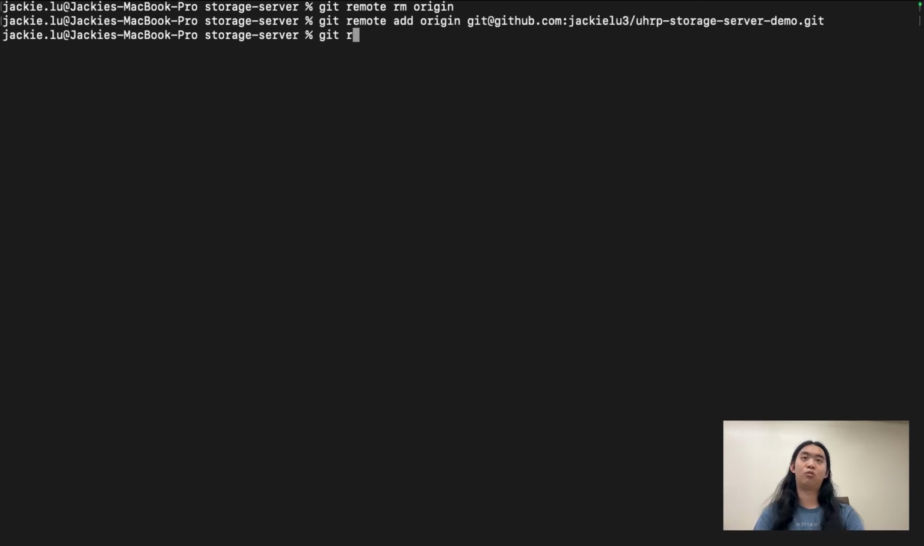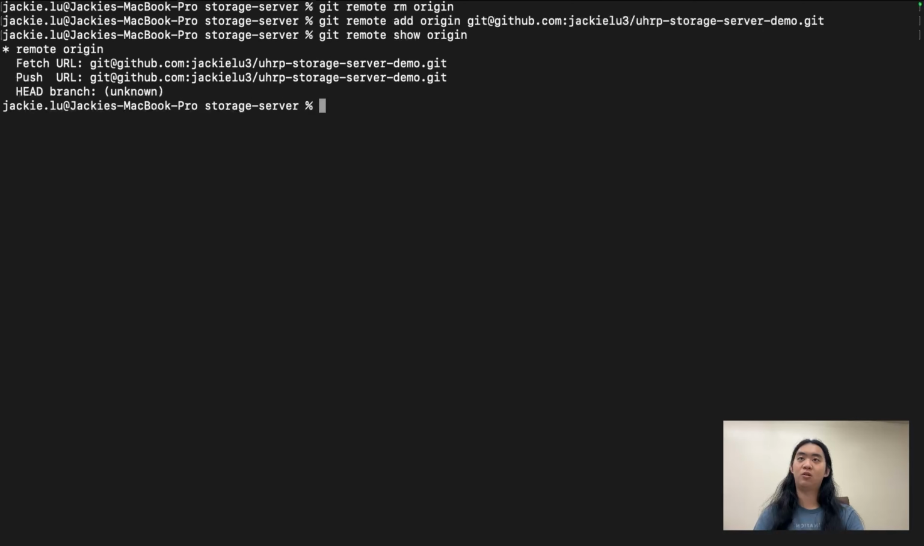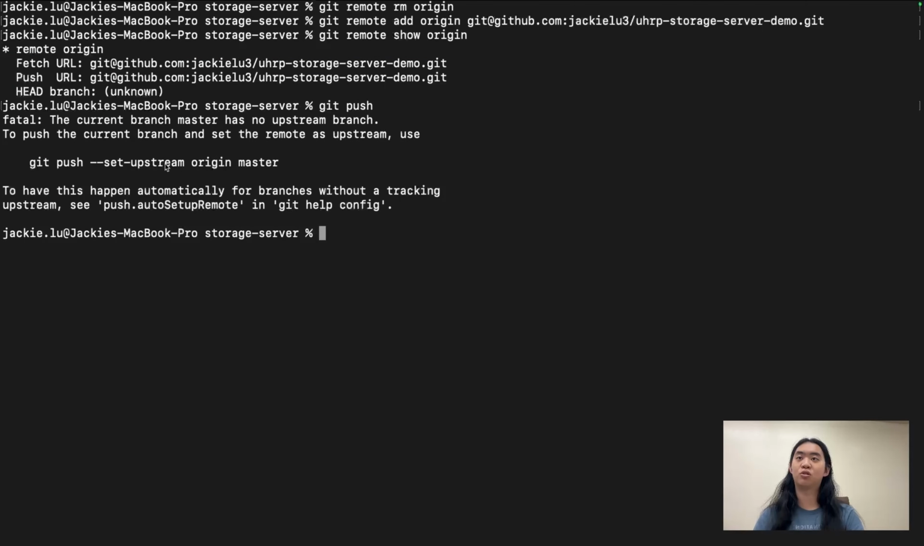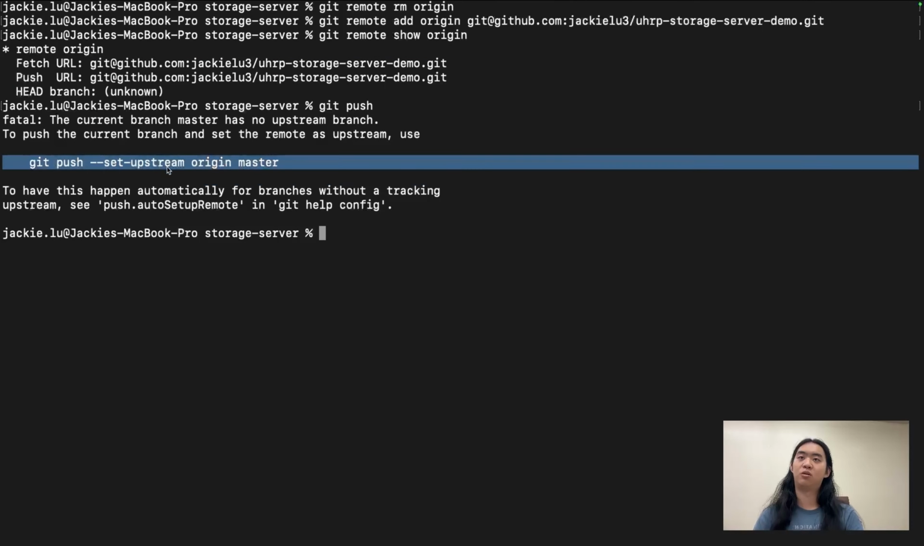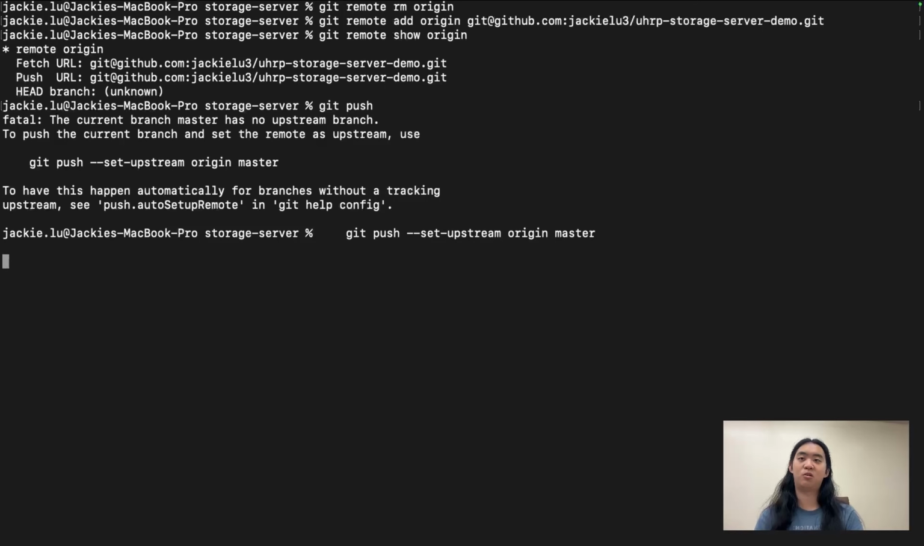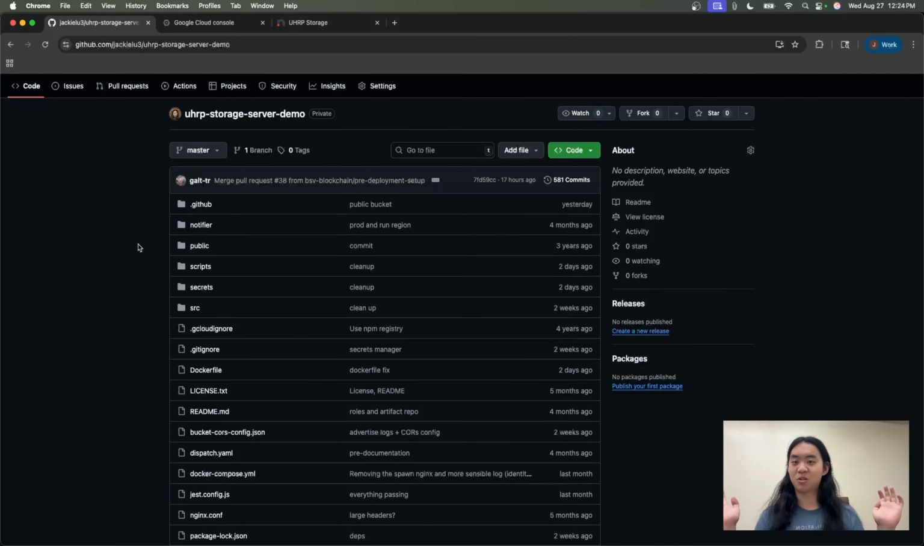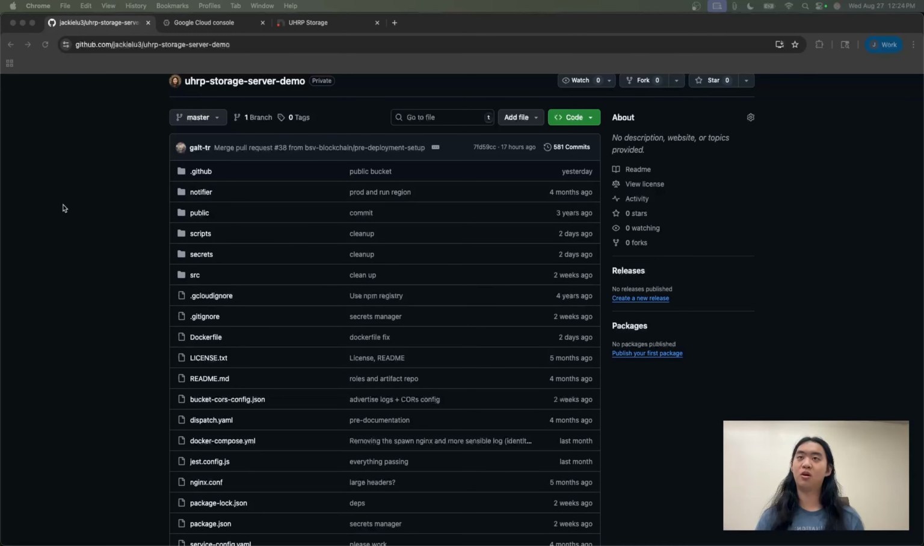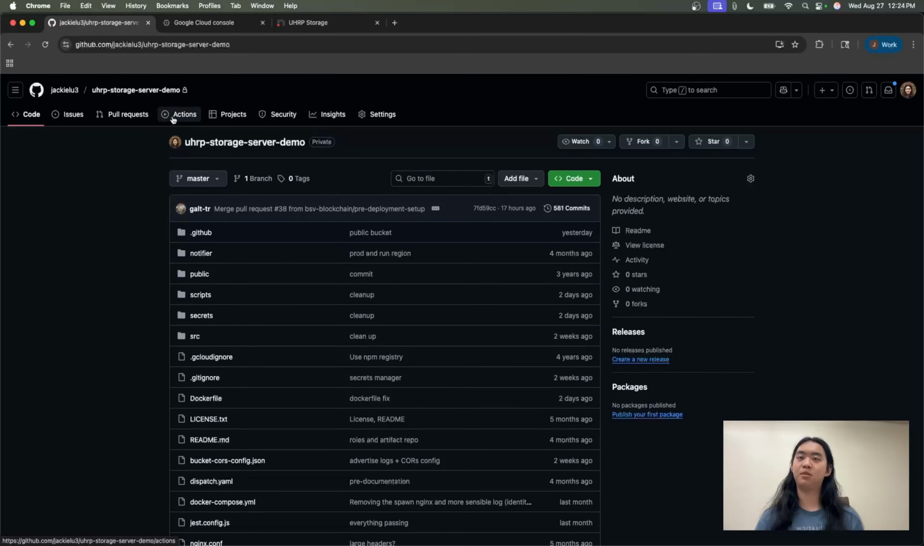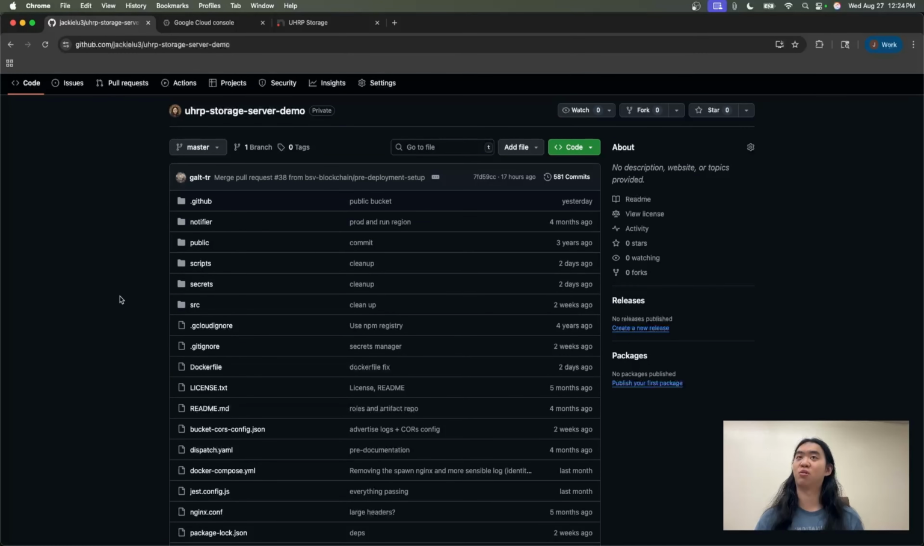We can now do this, and it has updated. Now simply you can just do git push. It'll ask you to set the upstream, do all that. If we go back to this tab and we refresh, we have a repository. Woo. So yeah, that's everything you need to do on the repository for now.